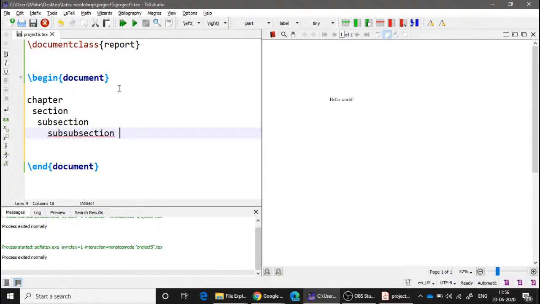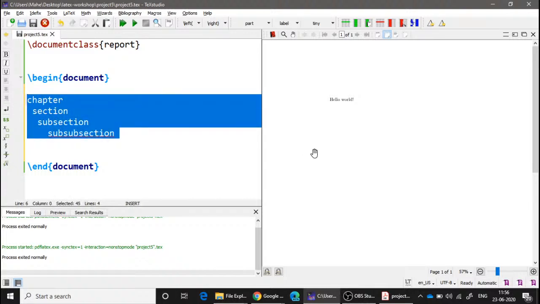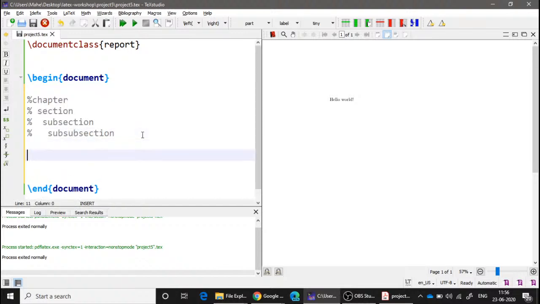So I think only that much it's been defined. As I've already mentioned, if you want, you can define it more, right? So these are the 3 things. In fact, these are the 4 things which we'll be using for the structure of the document. Let me comment it for you for your future reference.